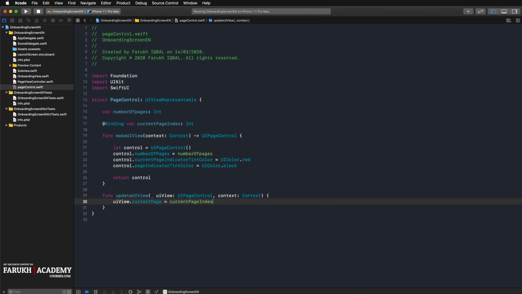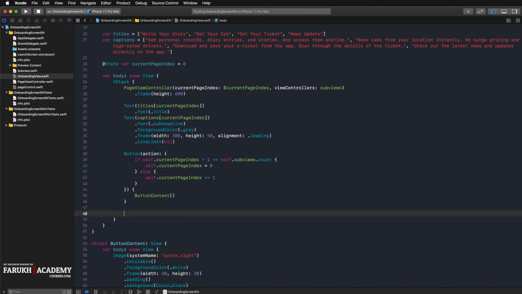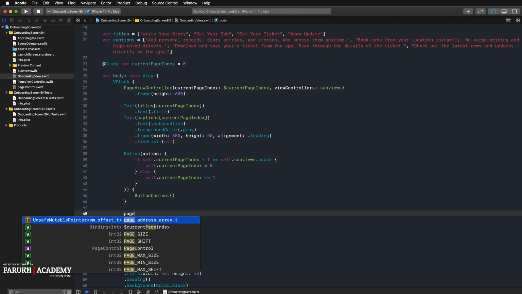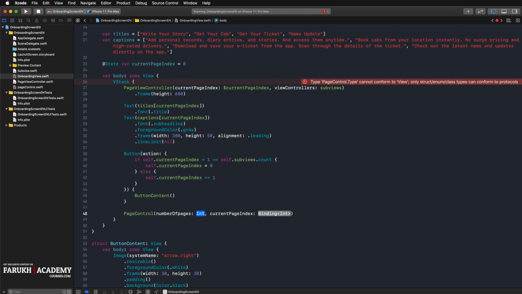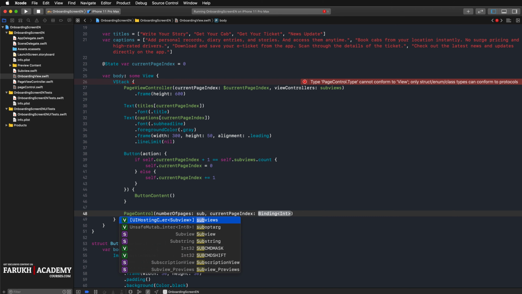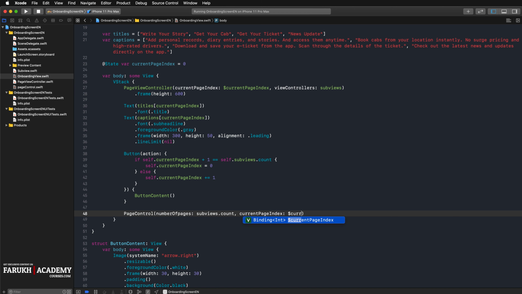So now we just need to initialize a page control instance inside our onboarding view, passing the number of pages and binding it to the current page index state. So here we can write PageControl, number of pages, subviews dot count, and here current page index.